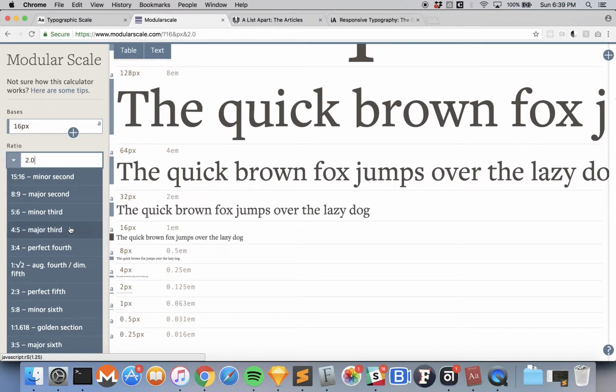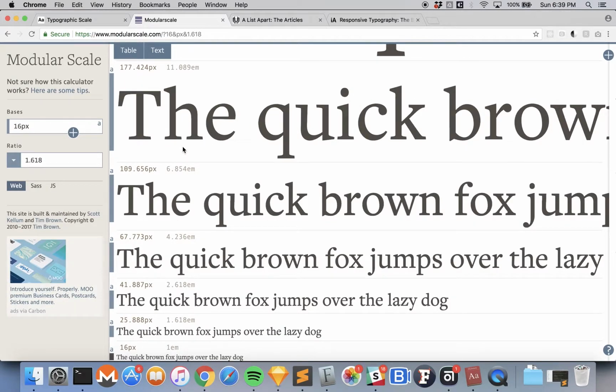Usually people create a modular scale based on a ratio that they find appealing. So, for example, the golden section is a ratio that is supposedly found everywhere in nature, everywhere from plants to seashells, things like that. So you can create modular scales by picking out a ratio that feels meaningful to you.